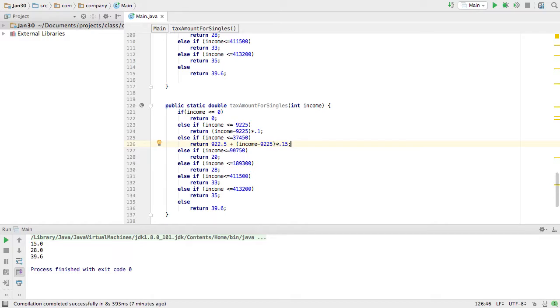Does that make sense? Adding. So if you have above 9,000, then I'm going to add whatever you have in that bracket. And then if you have more, I'm going to add whatever you have on the other bracket, and so on.